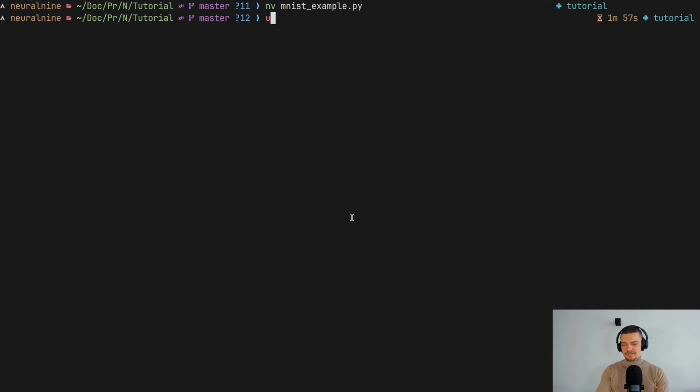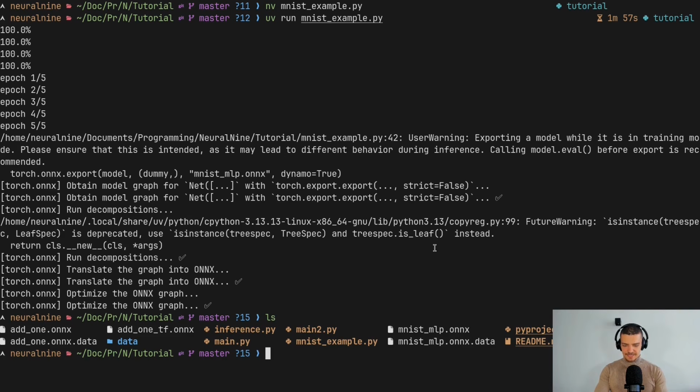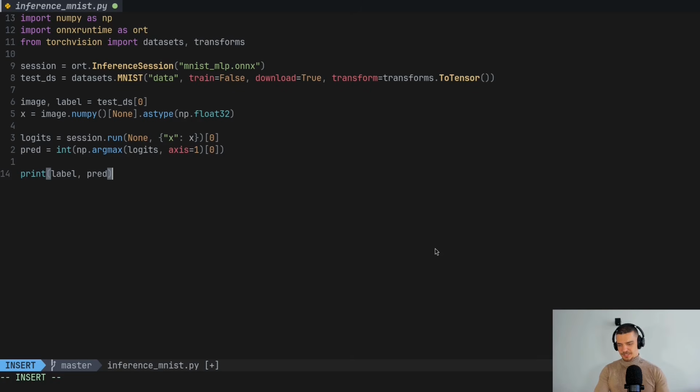So we can also run this now. I can say uv run mnist_example.py. This downloads the dataset and we'll start training in a second. There you go. We can see how the epochs progress and everything is now exported. We have the MNIST MLP, multi-layer perceptron, in ONNX format. And now we can say inference_mnist.py. I'm also going to copy paste this one here.